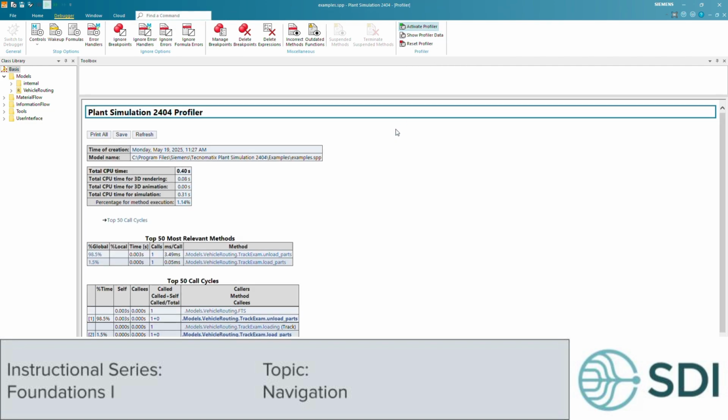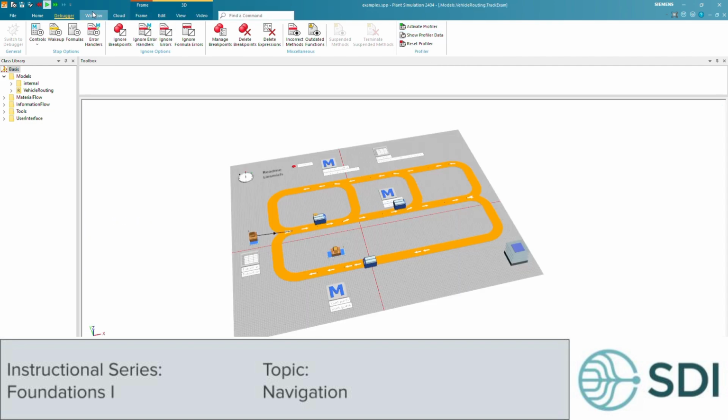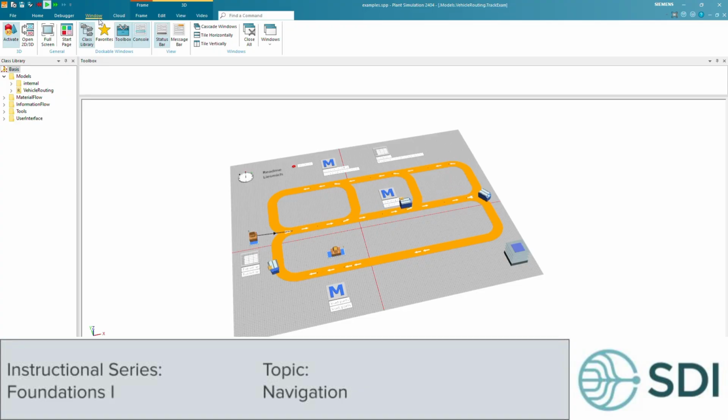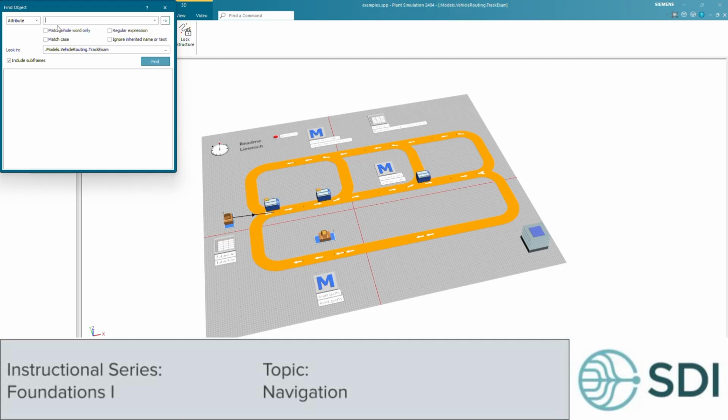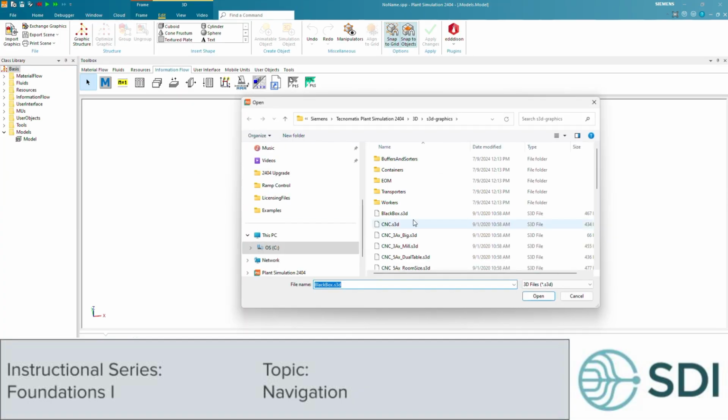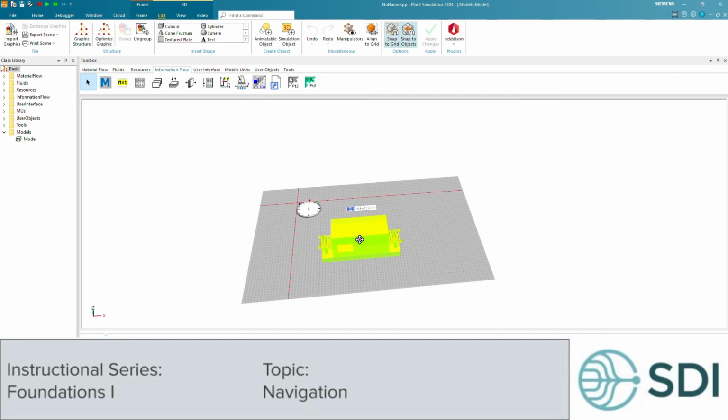On the Window tab, if I have lost a screen or window for whatever reason, I can easily pull it back up. And sometimes, I want to find my to-do comments in code. I can do this on the Frame tab using the Find Object button. On the Edit tab, I can import and exchange graphics or create my own graphics.